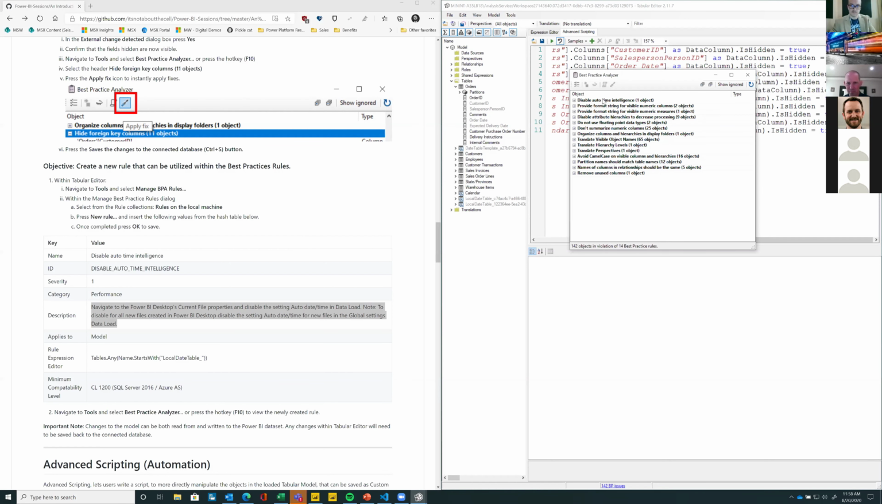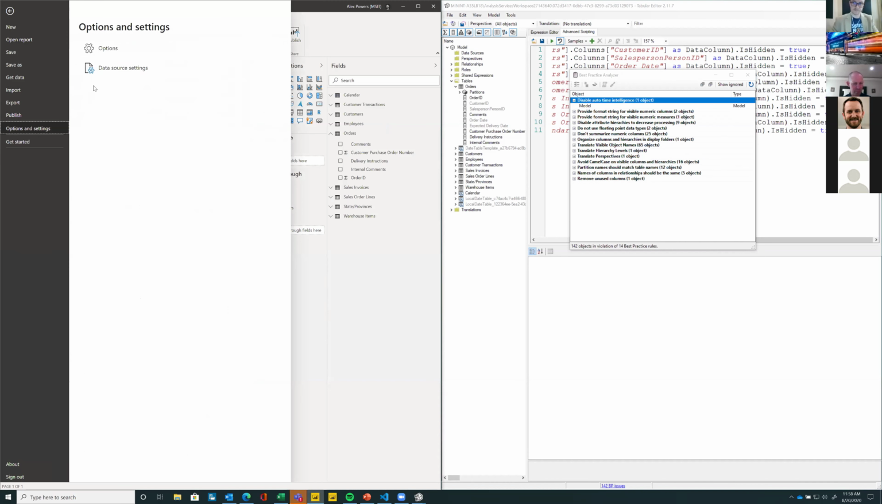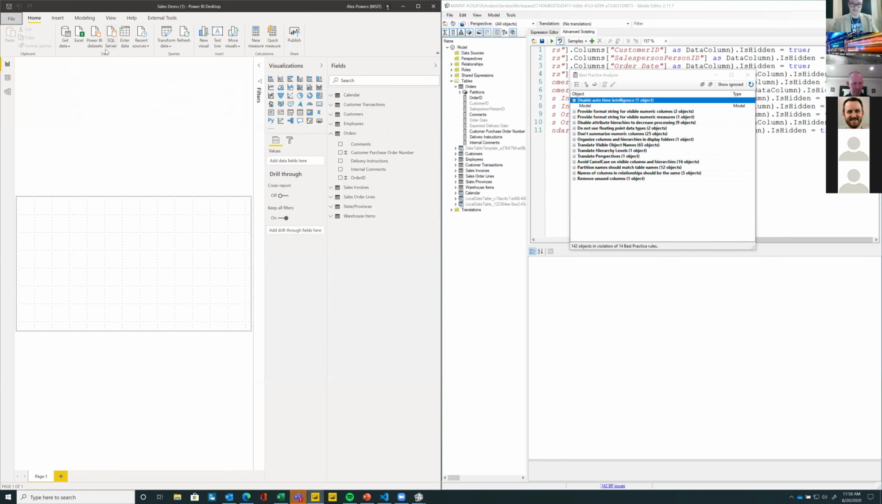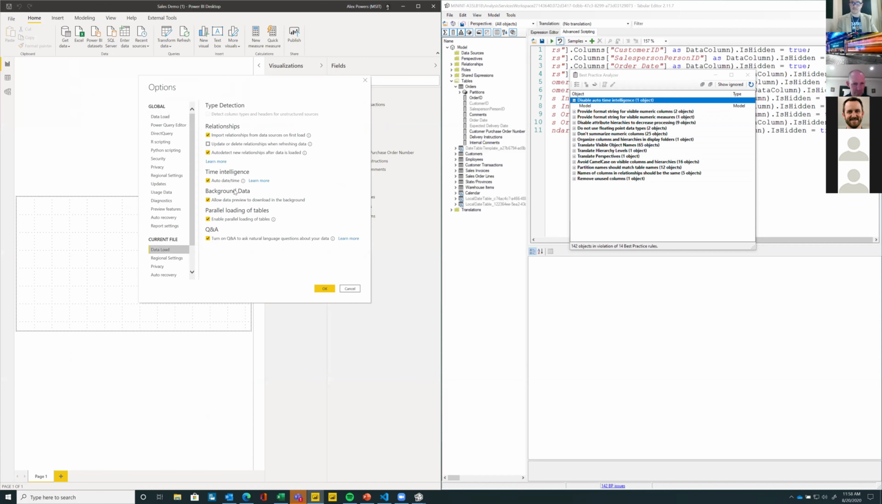I can see "Disable auto time intelligence." It's now letting me know that, yes, I found some auto date time in here. May want to get that cleaned up. Unfortunately, you can't script that out just because it is a GUI property over here. So I'm going to do File, Options and Settings. We'll do our options, and then we'll instantly see this change. So within our current file data load, disabling auto date time, press OK.